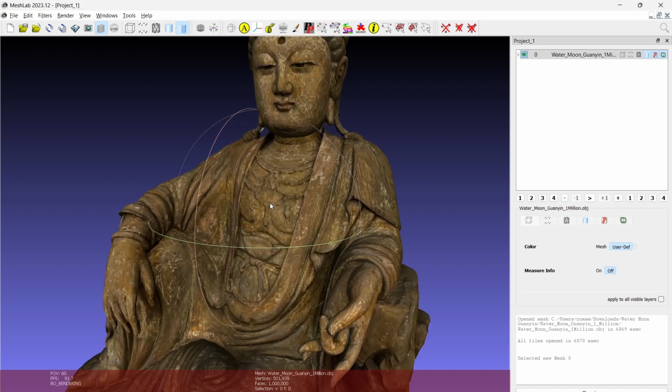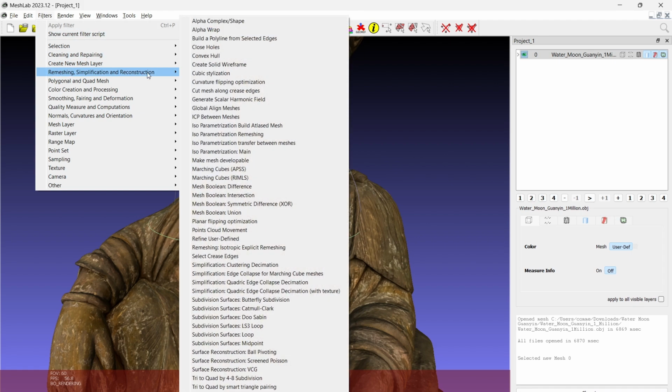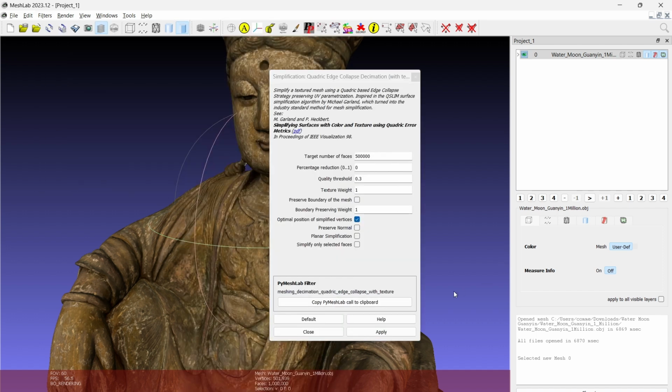And all I'm going to do, it's very simple actually, is go to Filters, Remeshing, Simplification and Reconstruction. Scroll down to Simplification, Quadric Edge Collapse, Decimation with Texture. In the target number of faces, I want to go from 1 million down to 50,000 faces. I just edit that number, leave everything else as it is for now, hit apply. Wait for that to process.